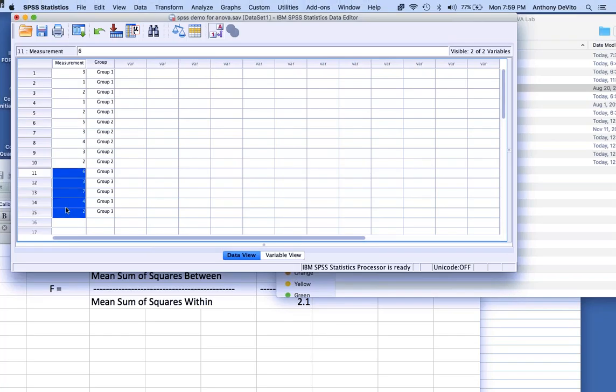Okay, and it is important that the data is laid out this way, because depending on how we lay it out in Excel, if we're trying to import it into SPSS, it may not be formatted properly for us to understand how it's displayed.